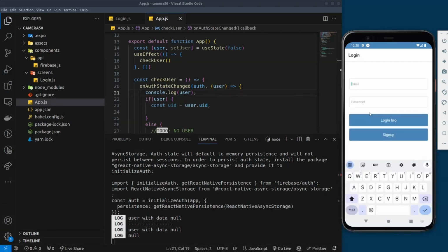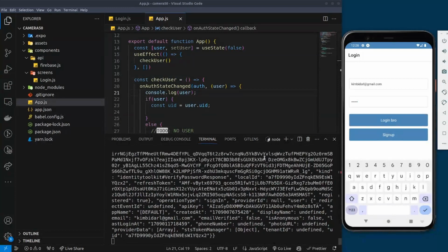I'm going to give it the email himida@gmail.com, and down here I'm going to give it the password and click on login. As you can see, the user is able to log in.